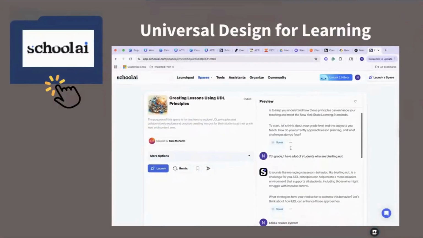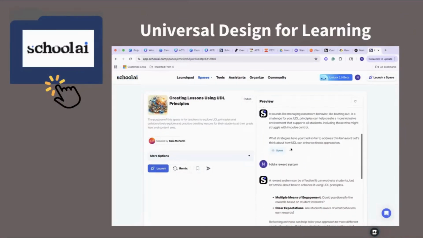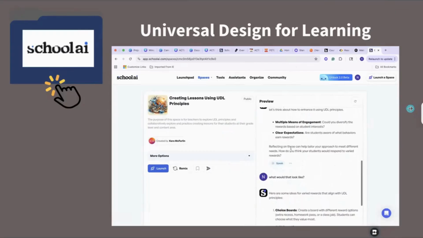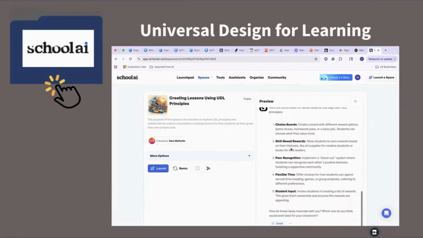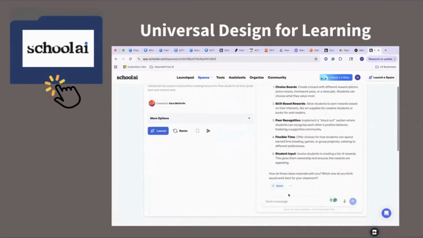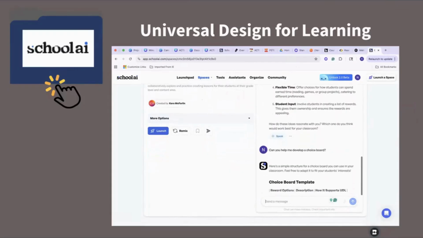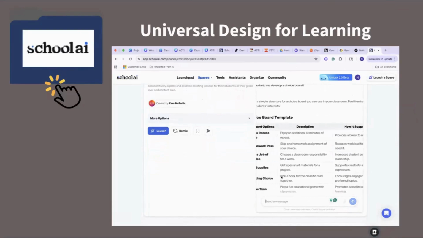So School AI is a great tool. It has different places or spaces, is what they call them. And this is an example of a space where we've prompted it to say, how do you create lessons with universal design for learning? So basically, you'd go back and forth with the robot to say, can you help me make this more inclusive? Or can you help me develop this thing? And then it's going to go back and forth with you and help you with what you need. There's all kinds of spaces that are provided.